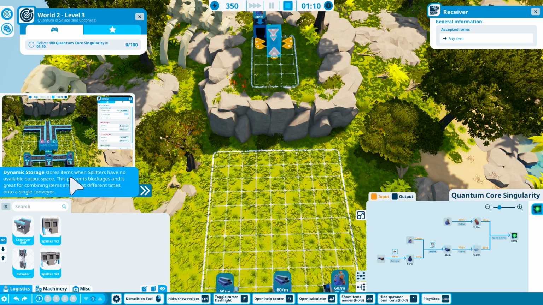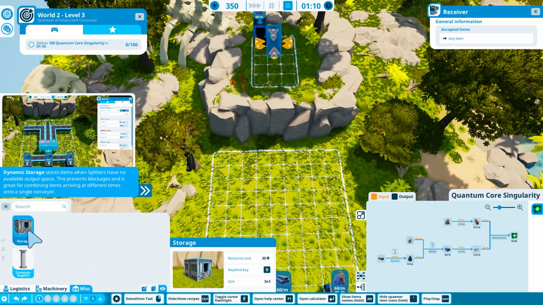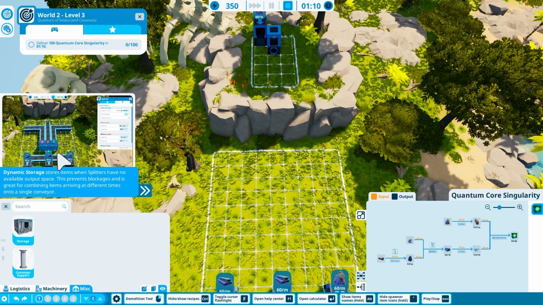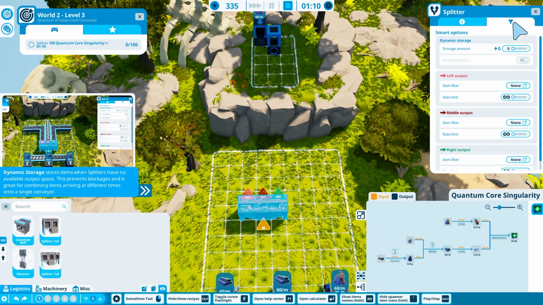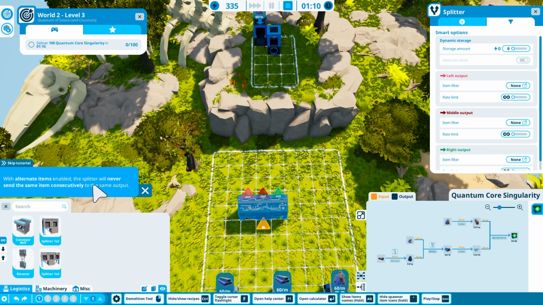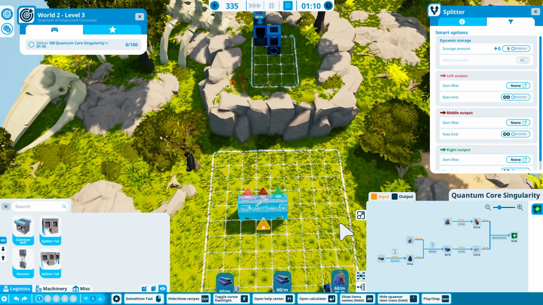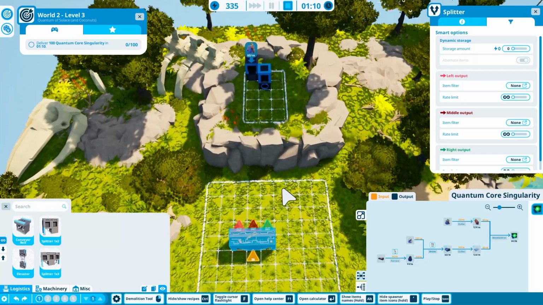Dynamic storage stores the item where splitters have no available output space. This prevents blockages and is great for combining items arriving at different times into a single conveyor. Why would I ever need to do that? So that's this thing. No, that's just the regular storage. What is this dynamic storage? Is this the configurable splitter? Right, dynamic storage, I see. It's pretty much teaching us how to do this. With alternate items enabled, the splitter will never send the same item consecutively to the same output. Okay. I'm guessing this thing is teaching us how to do this.